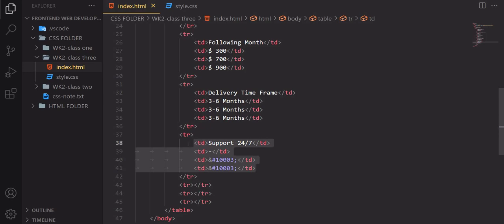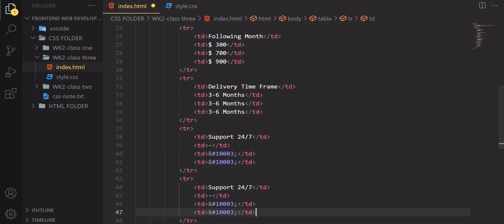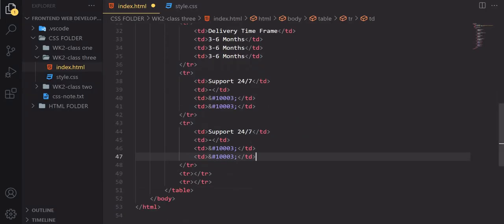I'm going to copy this TD, and I'm also going to paste it in this third one here, because that is what we have. So this one will be what? Certificate. So instead of this, this one will be certificate. So let's change the word to certificate.